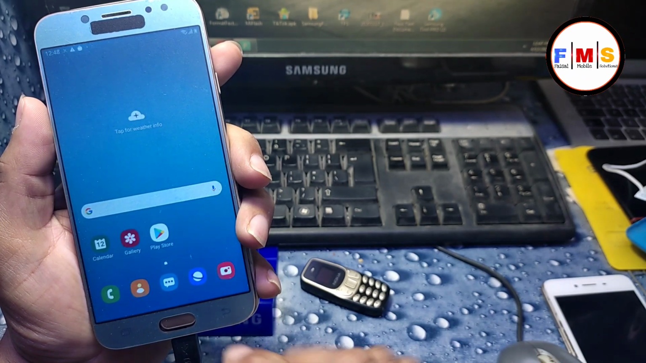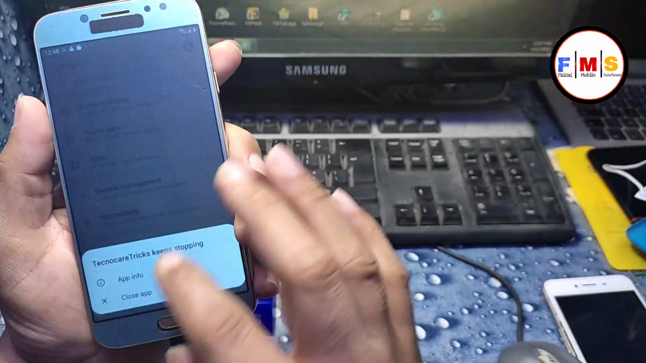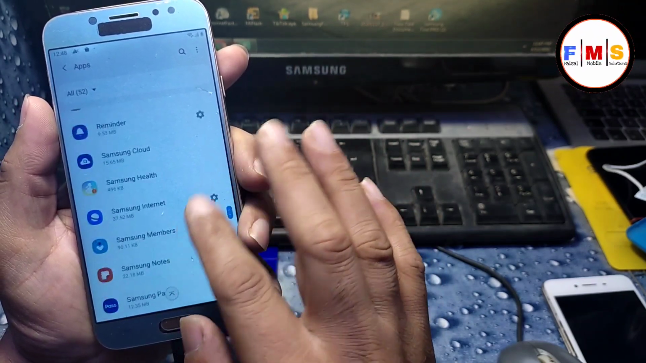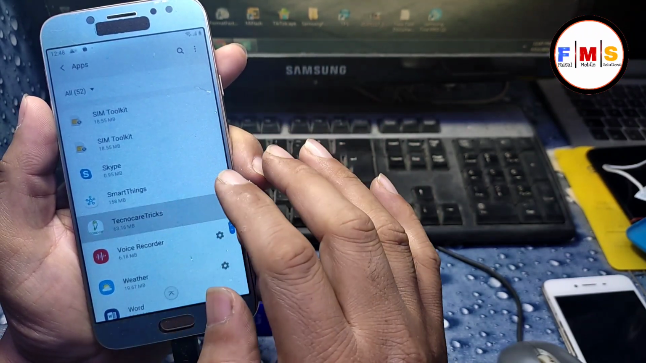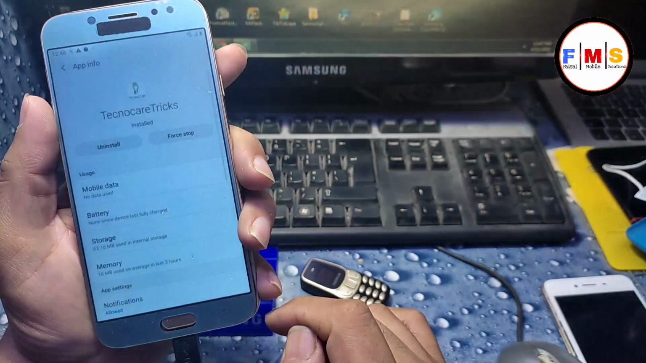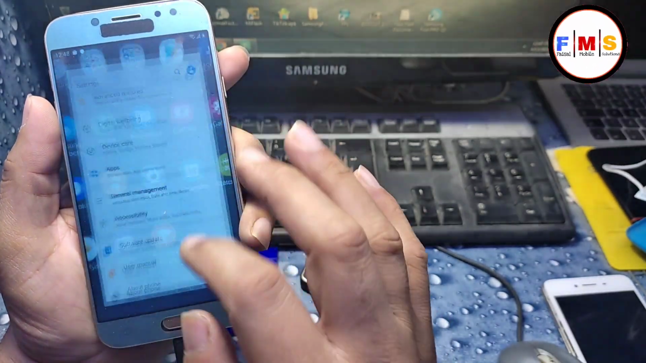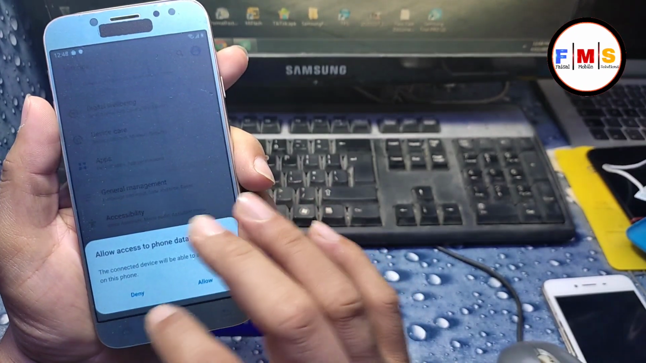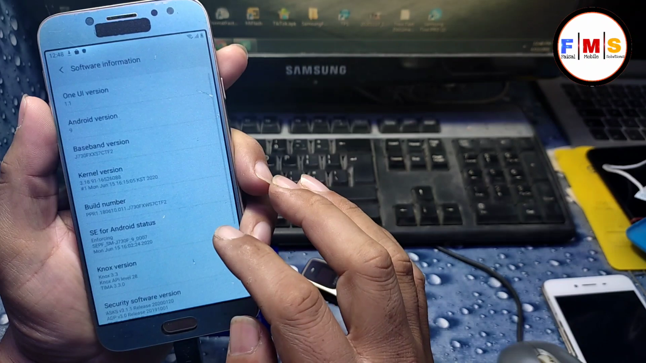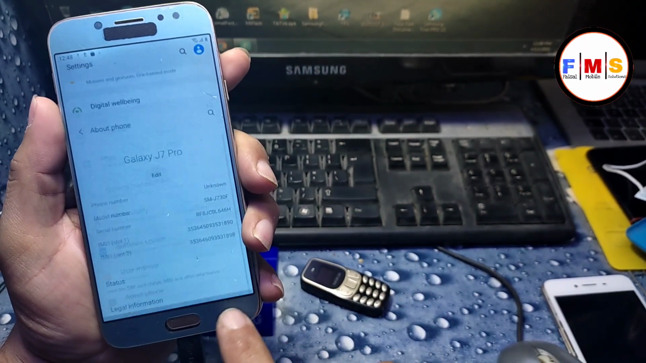Now our phone is started up, so you can see here, just go to settings and apps and we need to uninstall the TechnoCare settings which we installed before. Just uninstall it, otherwise you can see here is blinking at the top left, so your phone will maybe not work properly. So you need to uninstall the TechnoCare settings first and that's all. Our phone is completely bypassed FRP locked.